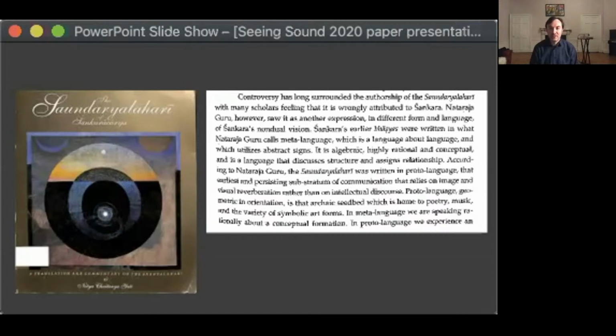Perhaps most intriguing for me is that the Sondelehari is written using a sort of proto-language, which, according to the Vedantic scholar Nataraja Guru, is, quote, "earliest and persisting substratum of communication that relies on image and visual reverberation rather than on intellectual discourse." This kind of language usage can be akin to the kind of, quote, "seabed," which is home to poetry, music, and the variety of symbolic art forms.